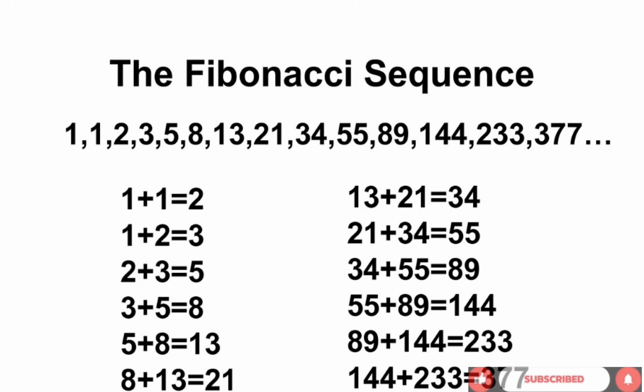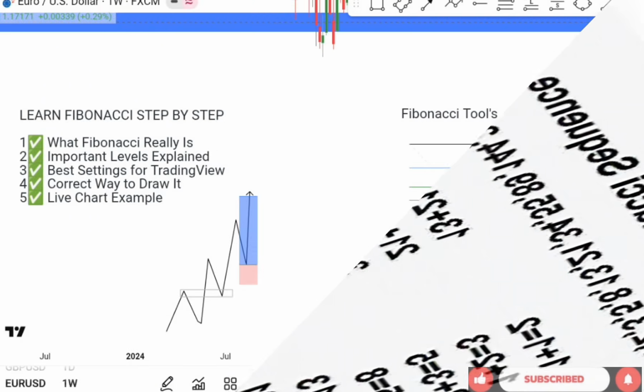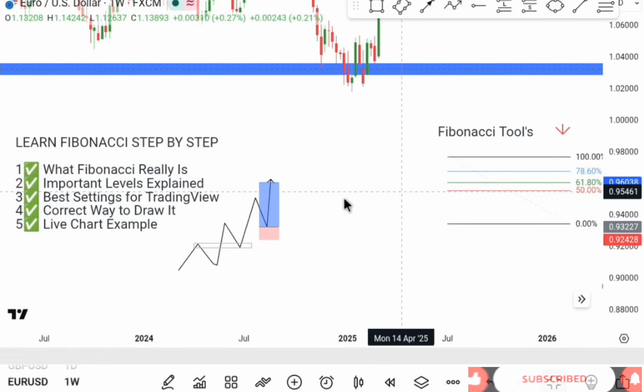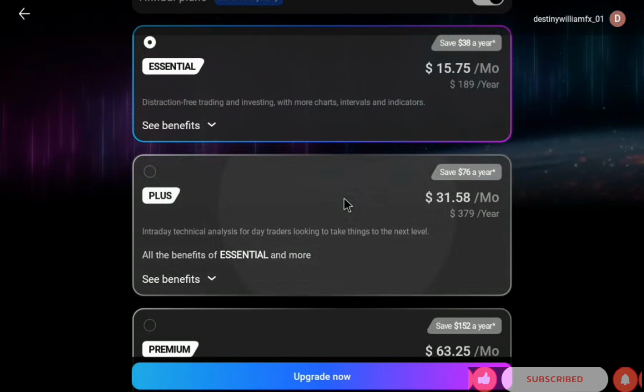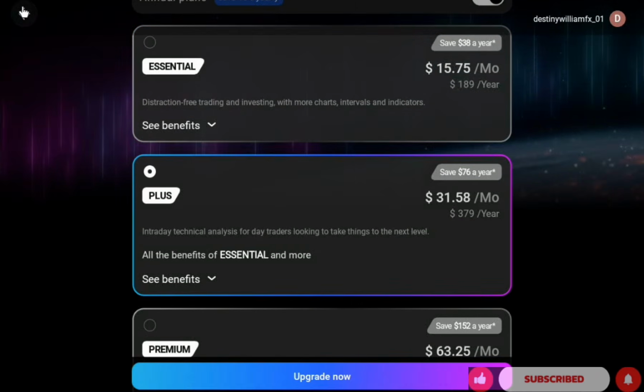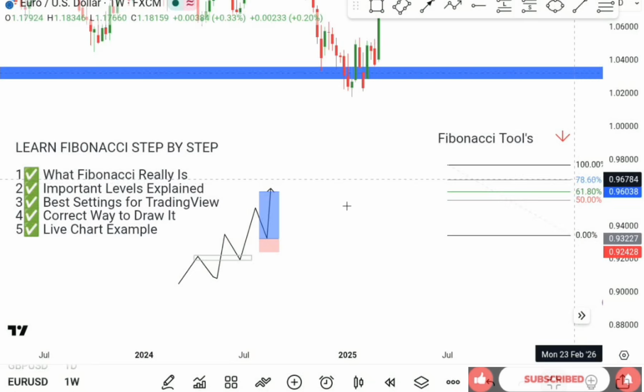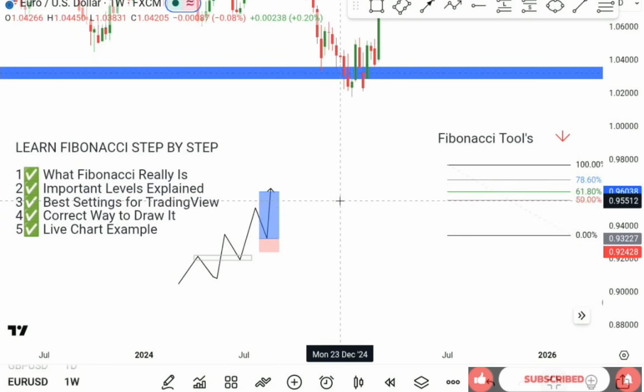And here is the craziest part: when you divide any number in the sequence by the number after it, you always get approximately 0.618. That number, 61.8%, is called the golden ratio, and it appears everywhere in nature, in seashells, in sunflowers, and even in the human body, and yes, in the financial market as well.